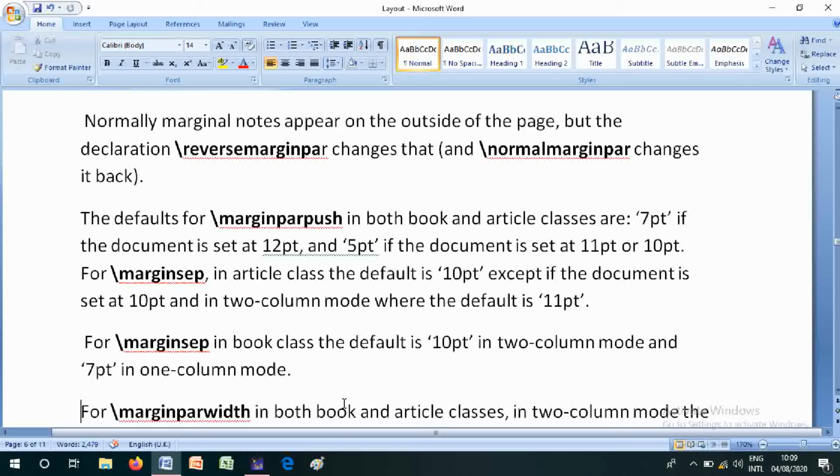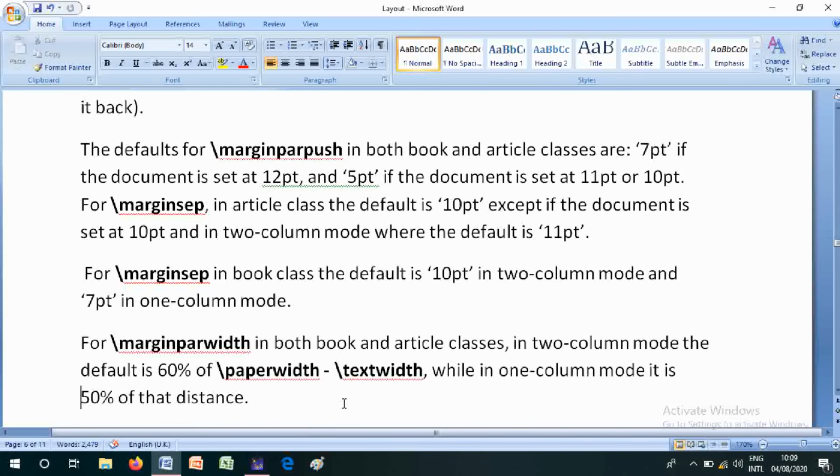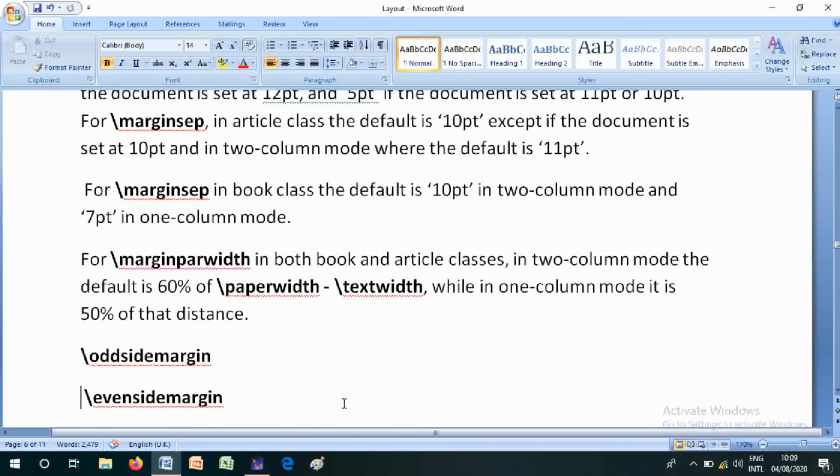For \marginparsep, in the article class the default is 10pt, except if the document is set at 10pt in two column mode, where the default is 11pt. For \marginparsep in the book class, the default is 10pt in two column mode and 7pt in one column mode. For \marginparwidth in both book and article classes, in two column mode the default is 60% of the distance between the paper width and text width, while in one column mode it is 50% of the distance.